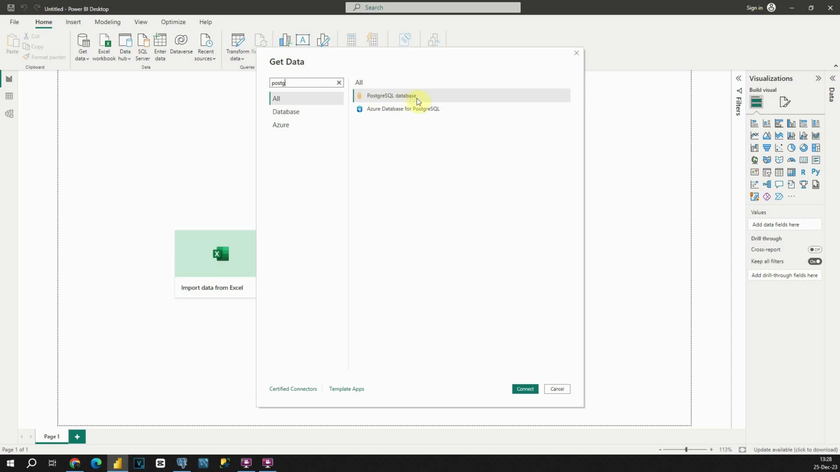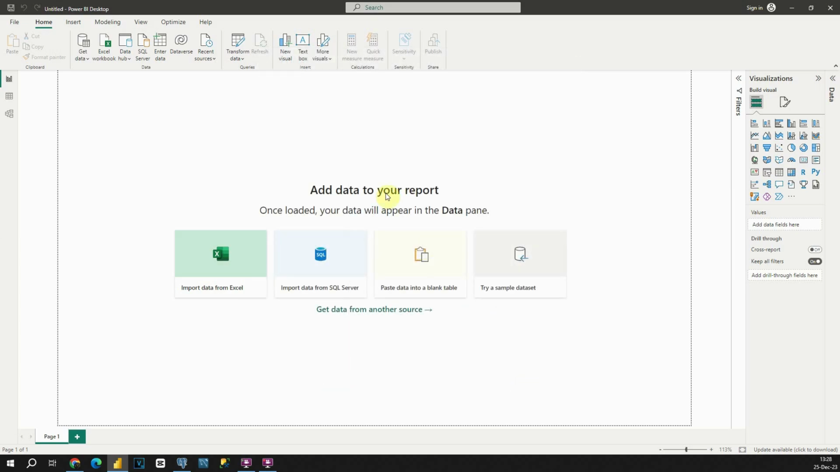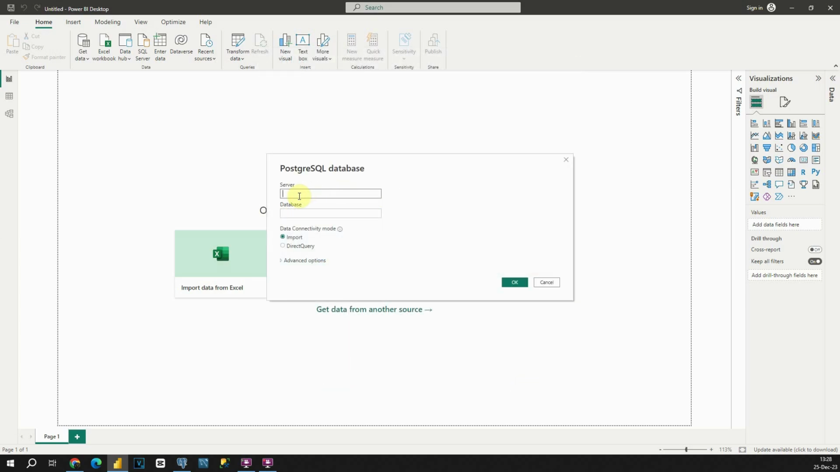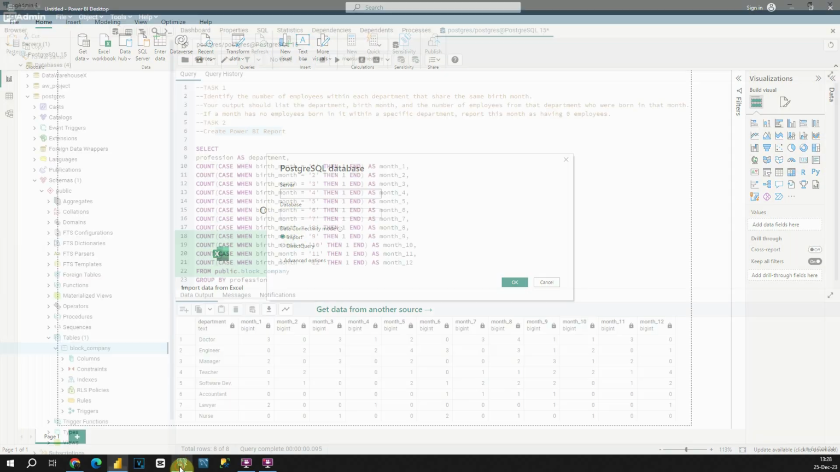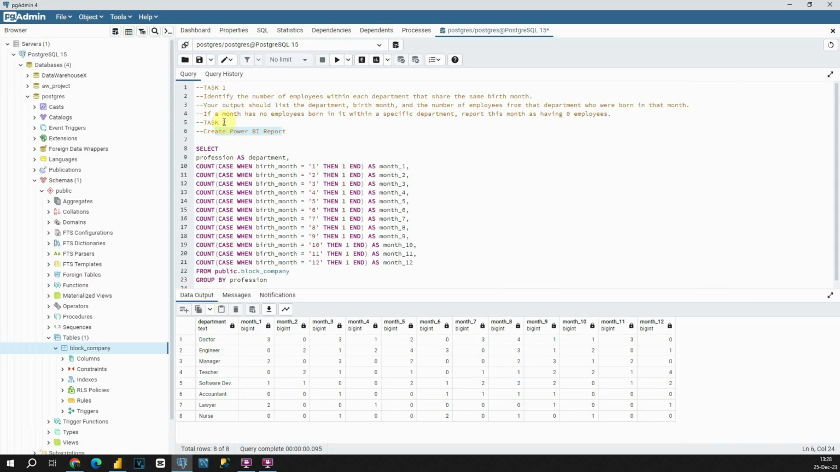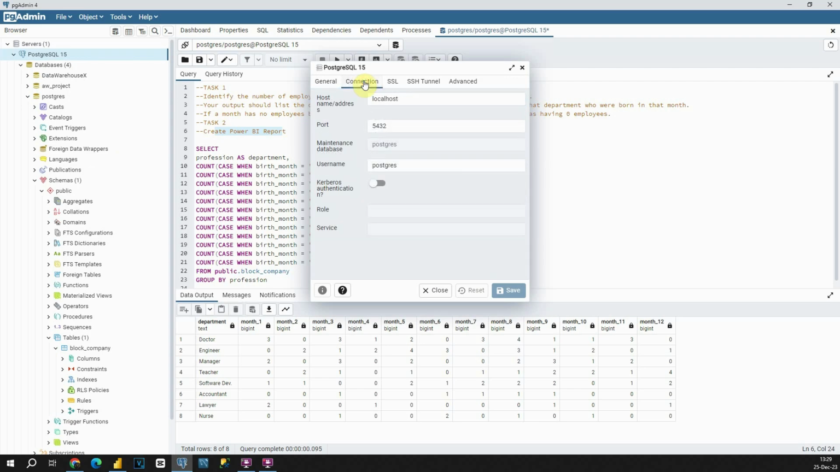So let's select this first option, PostgreSQL database. Let's click on connect. And now we will need to provide a few values. First is server. Let's check our server. Let's go back to Postgres. Let's go to this PostgreSQL option. Right click, properties. Let's click on connection.